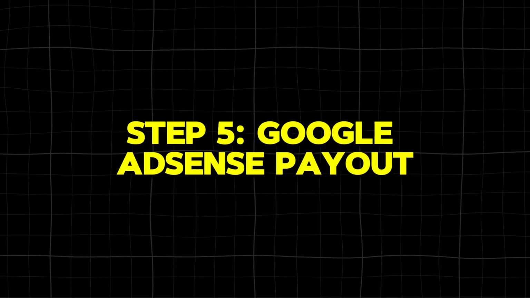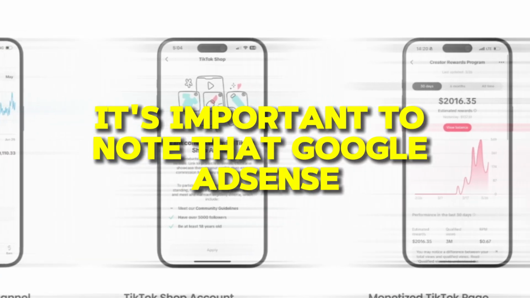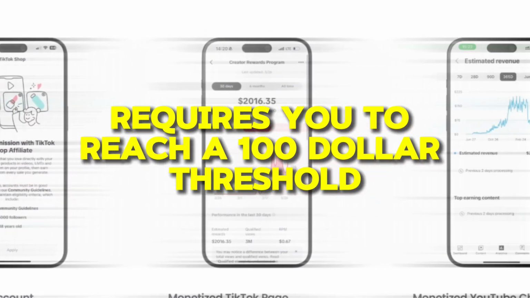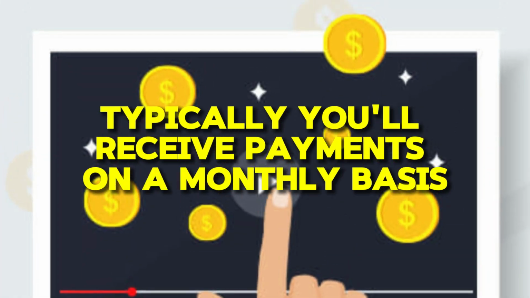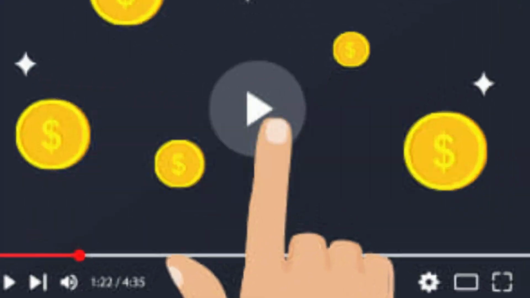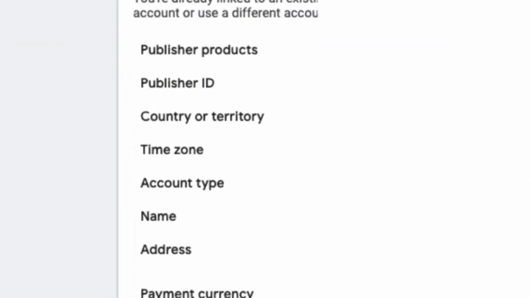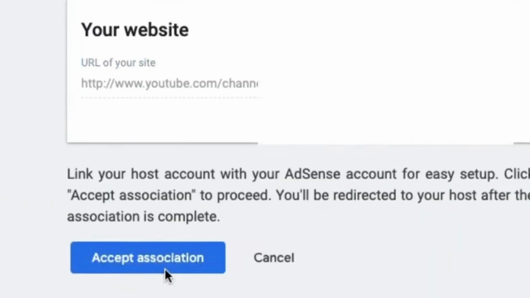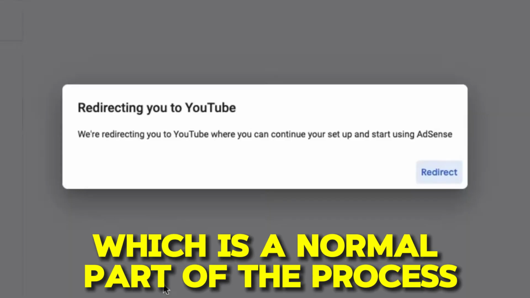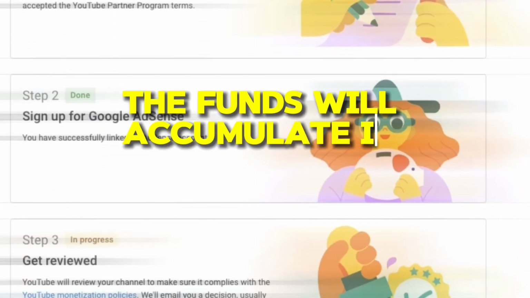Step 5. Google AdSense payout. Once your channel is monetized, it's important to note that Google AdSense requires you to reach a $100 threshold before paying out your earnings. Typically, you'll receive payments on a monthly basis, directly from your AdSense account to your bank account. During the sign-up process, you'll need to provide certain details, such as verifying your address, which is a normal part of the process.